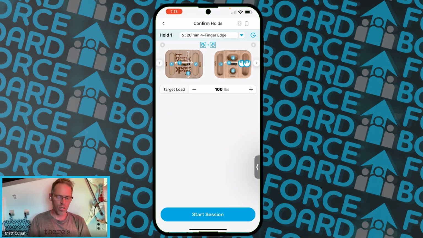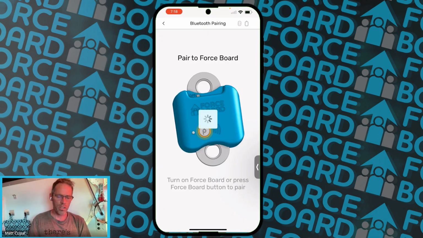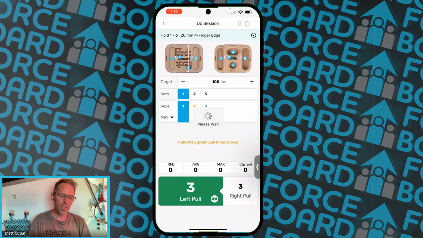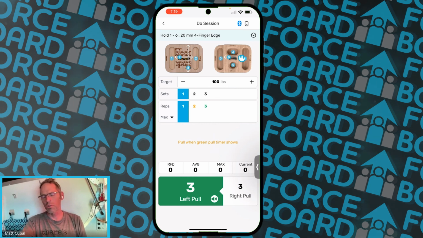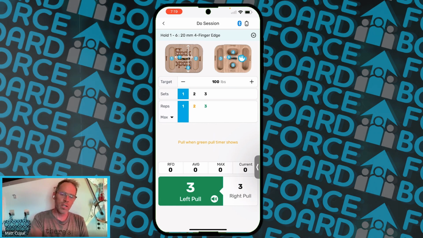I'm going to start a session and talk about the do session page a little bit. First, this pairing page. We are just a little bit different from some traditional Bluetooth devices. Bluetooth headphones, for example, you pair them permanently, you bond them to your phone, and inside your Bluetooth settings, you get a list of paired devices and your headphones show up there.